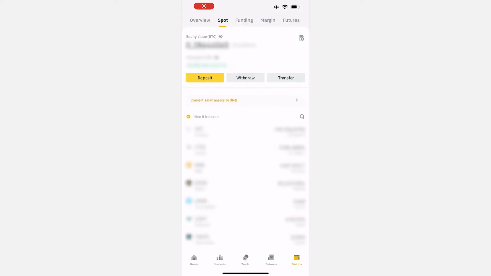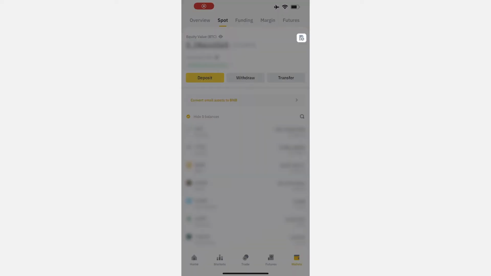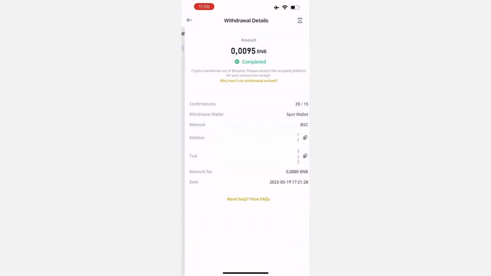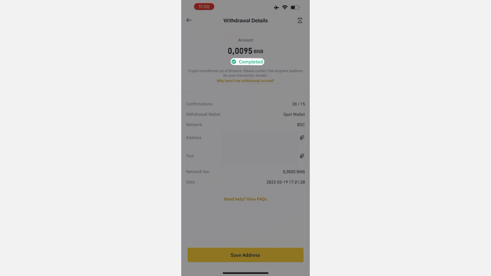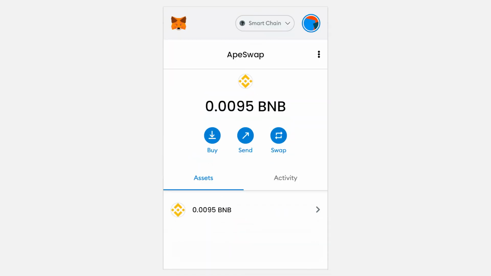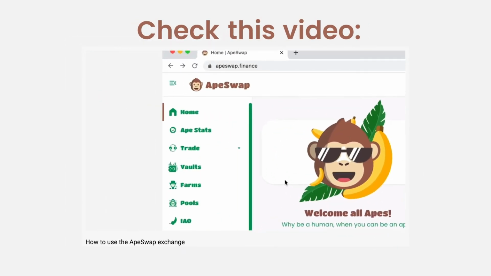After you submit the transfer, you can check the status of the transaction by clicking here and going to Withdrawals. Once the transaction is confirmed, you will see a tag saying Completed. You will now have the tokens in your BNB Chain wallet, ready to use them in ApeSwap. To learn how to use ApeSwap and buy bananas, you can check this video.